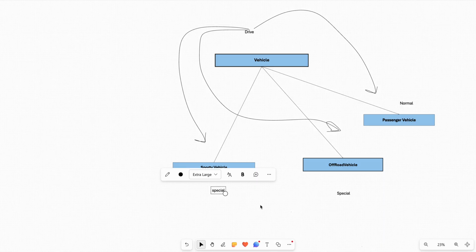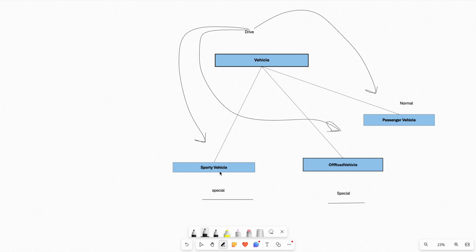If the Vehicle's drive method has defined the normal capabilities, then the passenger vehicle is fine. It overrides the method and works with the same drive method. But in the off-road vehicle and the sporty vehicle, we have to override this drive method so that we give the special capability to both of these classes. But what if those special capabilities are the same? In that case, we have duplicate code.